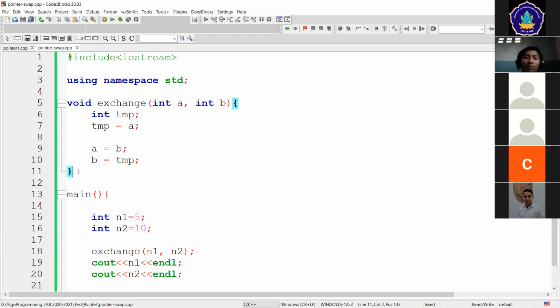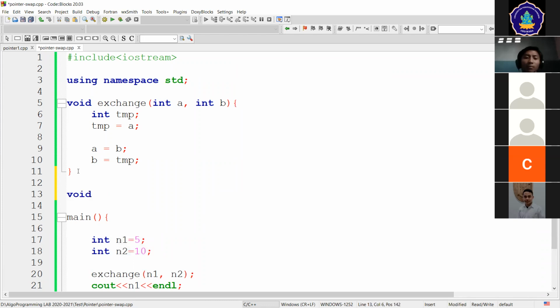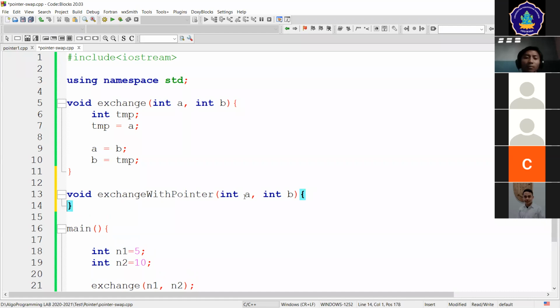Okay, so next we create another function, exchange with pointer. A little bit of a long name, but easy to read. We take a and b, because they are pointers, so we can pass the parameters as pointers. You say star a and star b, because that's how we define the parameter as a pointer. Because we know it's a pointer, when we perform operations we need to use the star symbol.